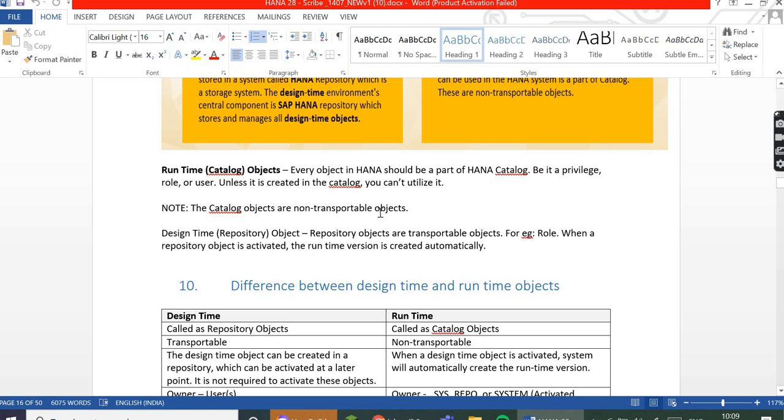The catalog objects are non-transportable, whereas design time objects, which we create with the help of SQL commands, can be transported to the quality and production systems. That is the most important thing. So whenever we create a role which is required to be transported to quality and production, it should always be in design time, with the help of SQL. Then only will it be useful for us to move it.